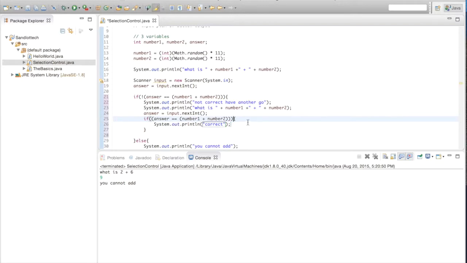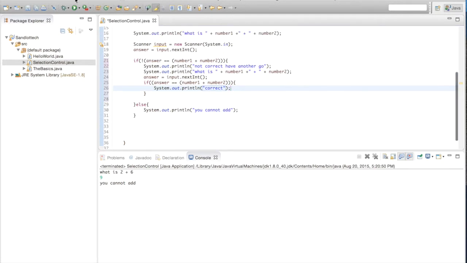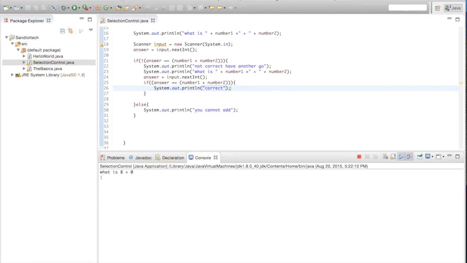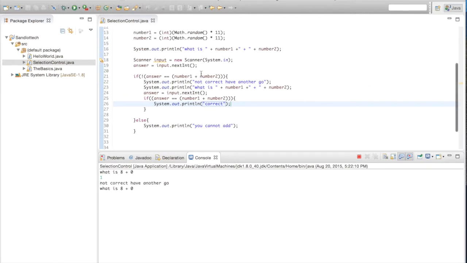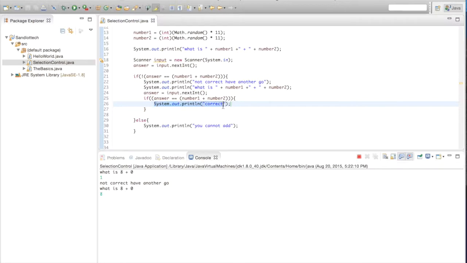Here we go. So then if we run this, we have 8 plus 0 is not 1. So because it's not correct, we have "not correct, have another go." We have that message displayed here, and we also have the message displayed, what is number 1 plus number 2, which is right here. And then we're asking the user to enter some value, and I want to enter the correct value this time, 8. And because it's true, we would get this message.